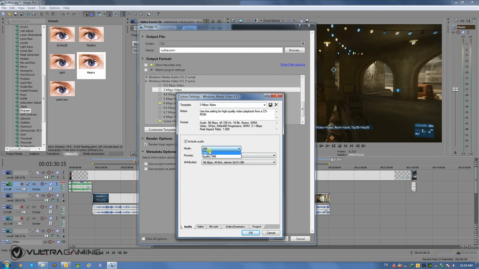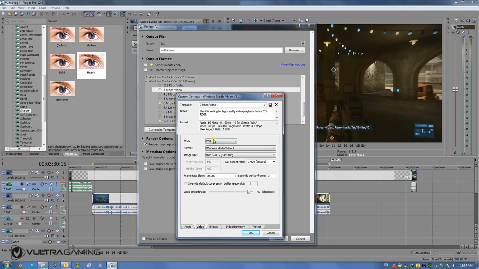Now, you can change your audio to quality variable bitrate. This doesn't really matter, it depends entirely on you. But here are the important video settings. I chose the mode to be quality variable bitrate, and I chose the image size to be custom, and then I typed in my custom resolution, which is 2048 by 1152, which is the next step up from 1080p in the 16:9 aspect ratio.